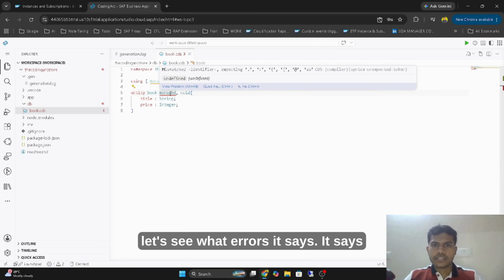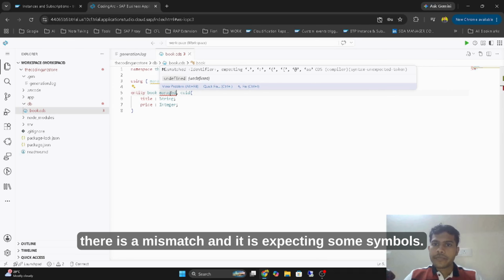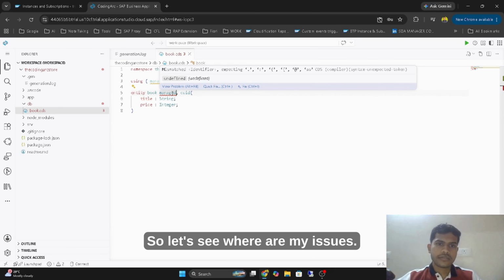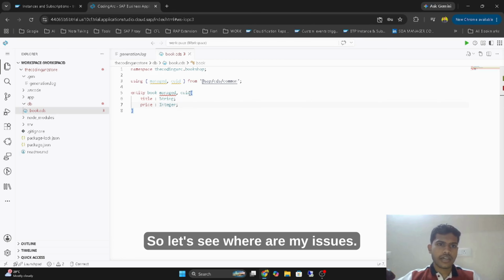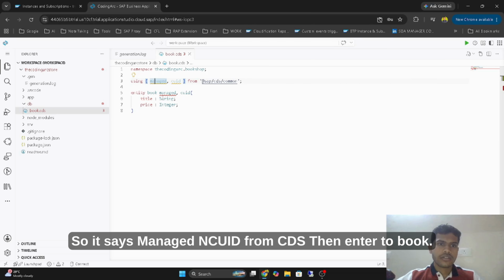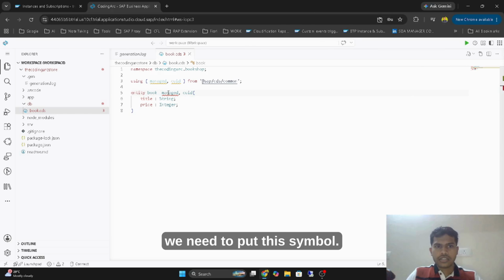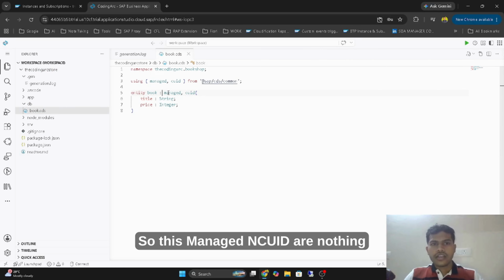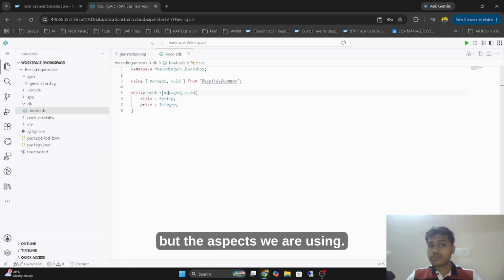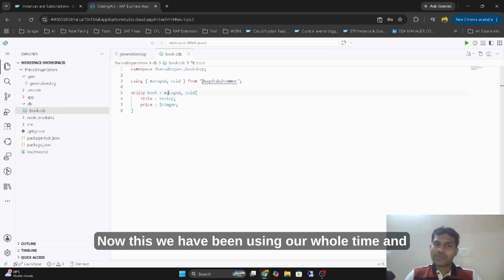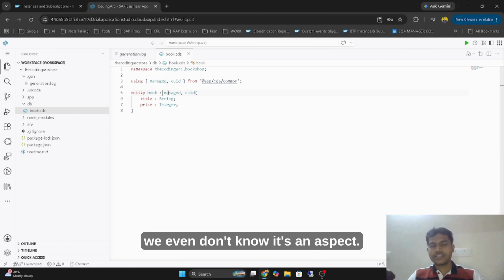Now let's see what errors it says. It says there is a mismatch and it is expecting some symbols. So let's see where my issues are. It says managed, cuid from common, then entity book. Okay, in order to declare the namespace, we need to put this symbol. Yeah. So this managed and cuid are nothing but the aspects we are using. We have been using them the whole time and we didn't even know it's an aspect.